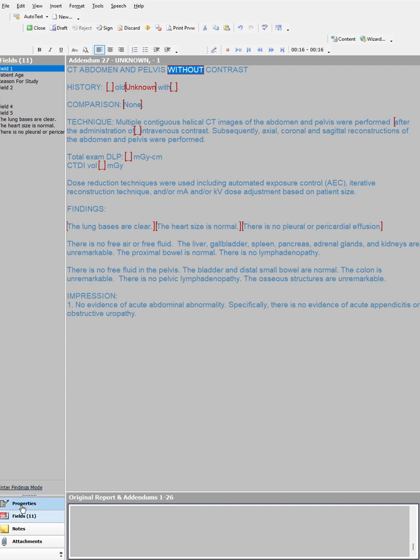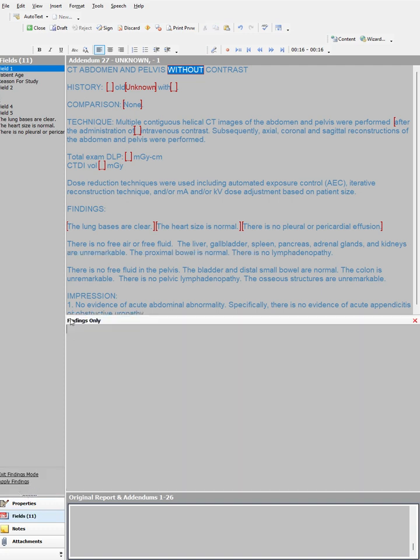So you can see there's a couple of different areas. There's properties. If I click that, a different little box comes up here. There's properties, fields, notes, and attachments. You want to be in the fields section. Then at the bottom left, a little clickable link comes up here that says enter findings mode. Once you do that, this findings only box pops up.